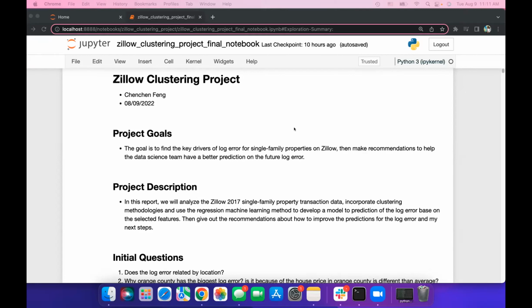Good morning, this is Chen. Today I will present my Zillow clustering project. My goal is, by analyzing the 2017 Zillow single family data, to find out the key drivers for the log error, then use clustering and regression methods to build a model to predict the log error. Also, I will give my recommendations and next steps.